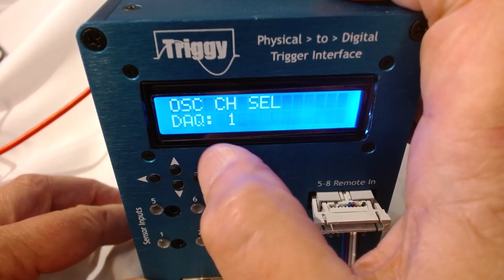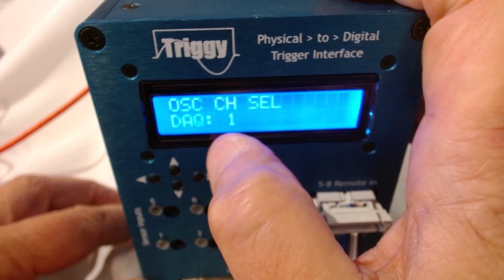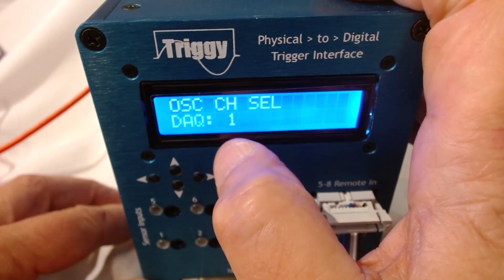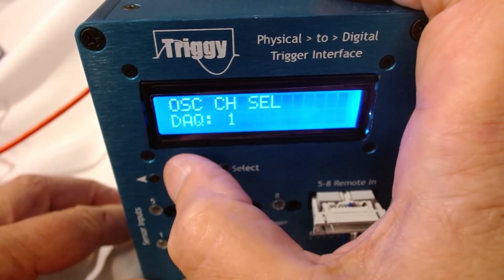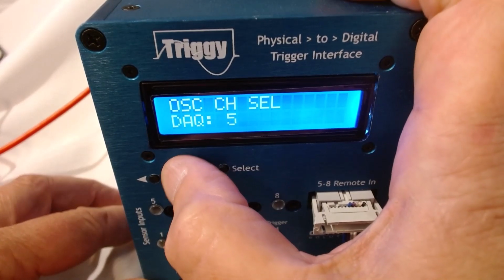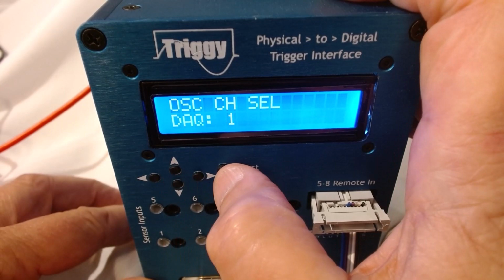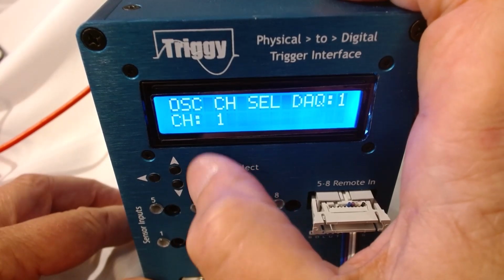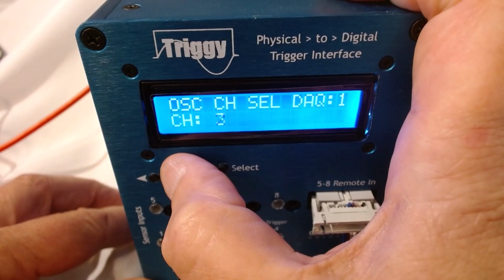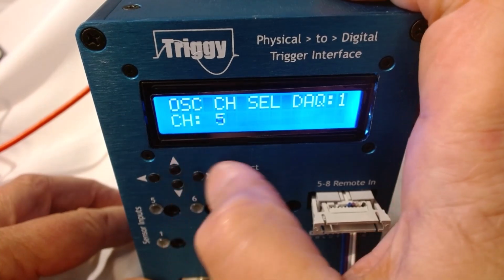Now here we're working with the analog signals, so I'm just going to choose where it says Ana, Dig, Ana, and let's say we'll assign that first one to DAQ number 1. It's only going to show me options here for odd number channels because it's an analog signal. So I'm going to select DAQ number 1, and I'll choose channel number 5 to go to that DAQ.